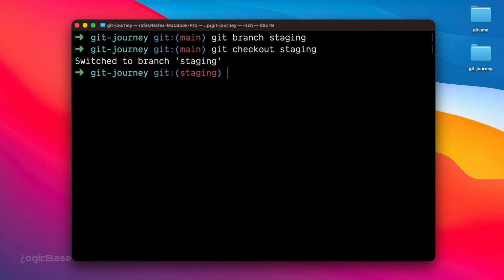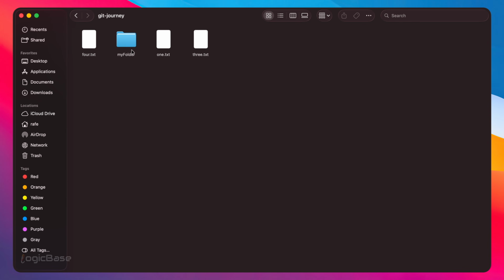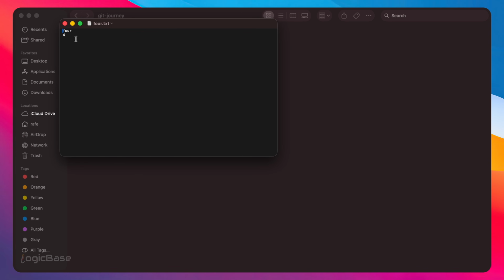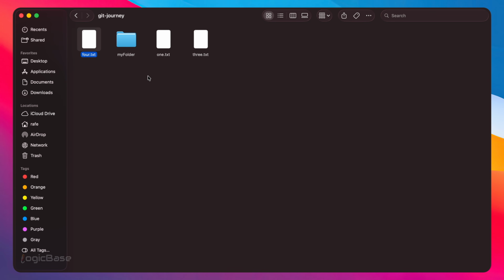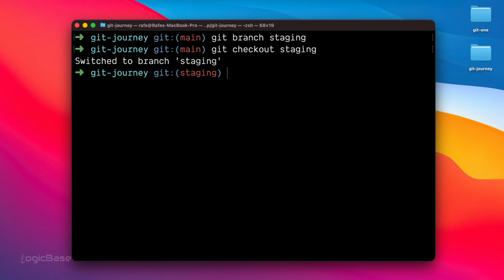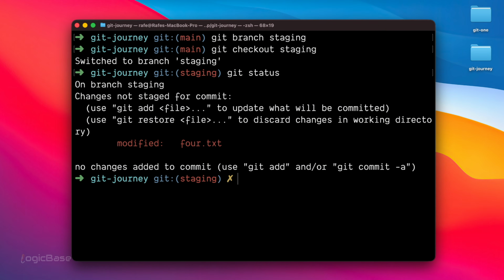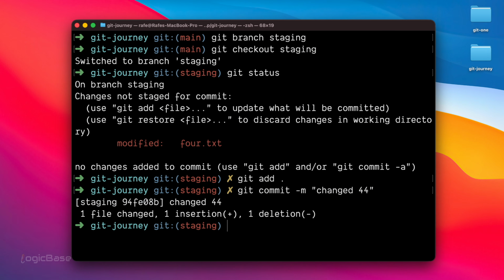While working on the staging branch, I open my file system and go to the file named 4.txt. At the end of this file, there was the number 4. I add 44 at the end and save the file. Now the staging branch has a change. When I run git status, I can see that the change is being tracked. So I add and commit it by running git add dot and then git commit -m "changed 44". The staging branch work is done.